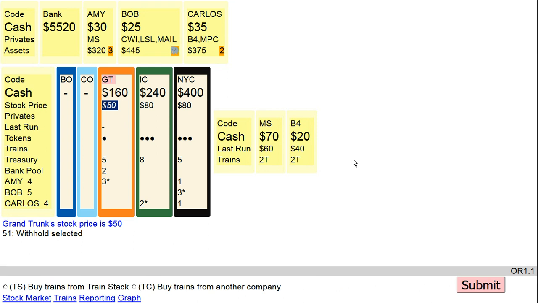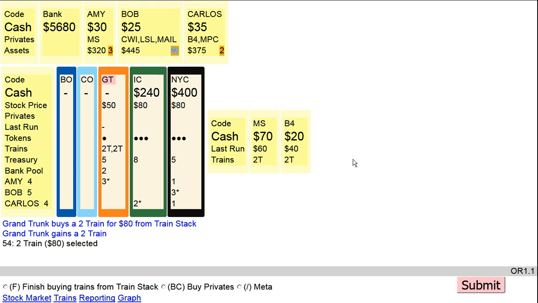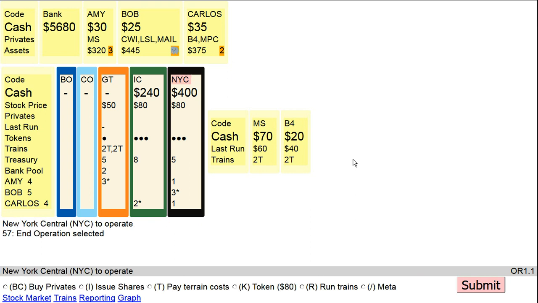No point buying from another company because nobody has any to sell, so we buy a 2 train and another 2 train. We stop buying trains, and that's the end of our go.